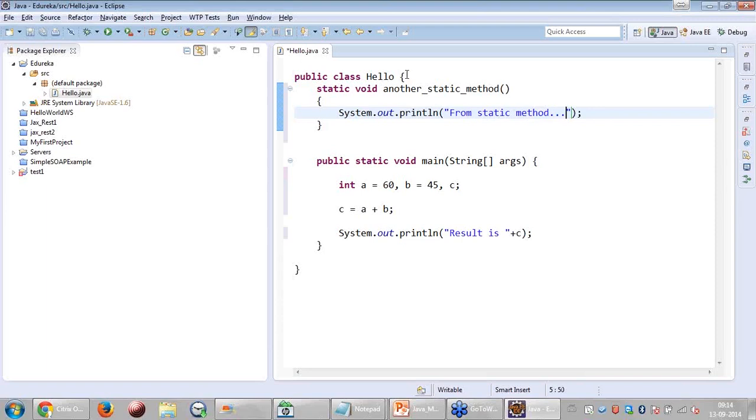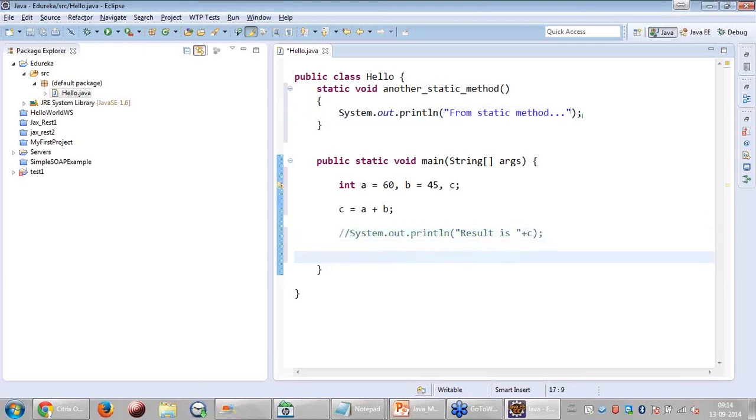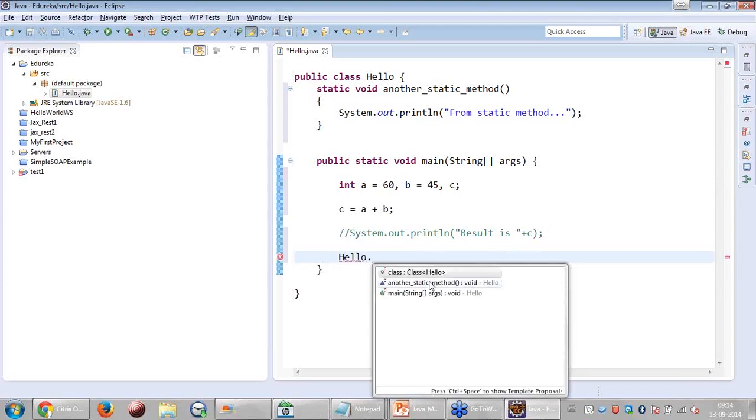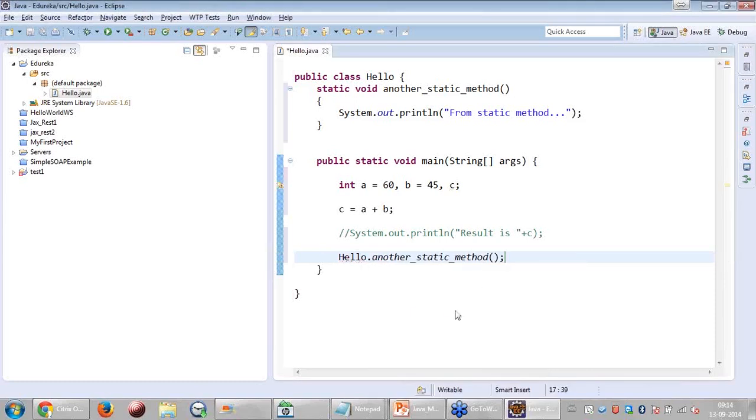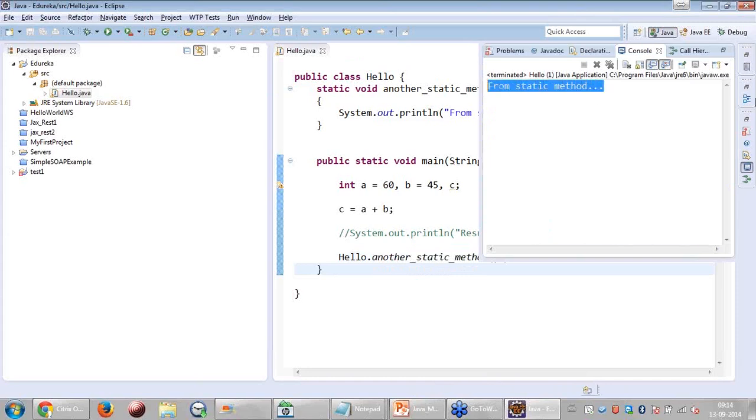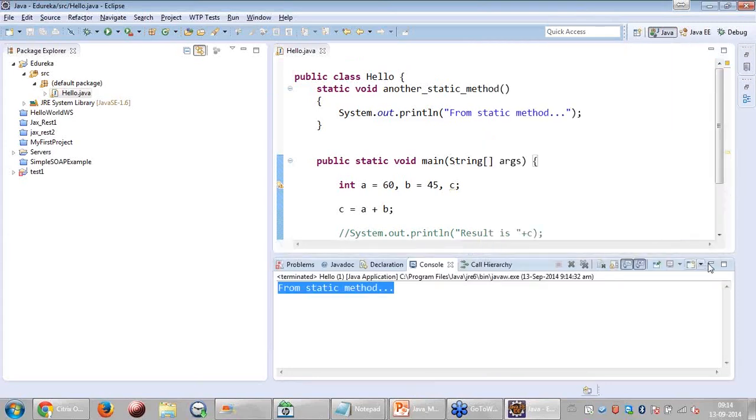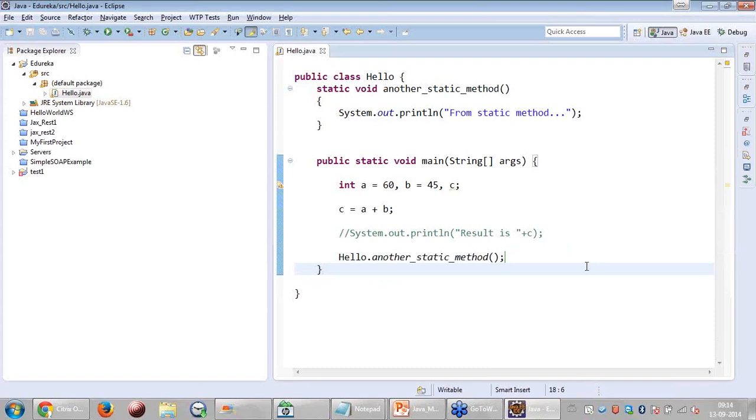Okay, I'll just create another static method. How exactly you need to access this? I will not print this one. I'll just call the class name hello, dot. What is this? Another static method, right? So I'm not defining an object of the hello. You'll be learning more details. I just want to show it to you. So just run it. It will give you from static method. It is possible to have many static methods apart from main method. Okay, is it clear, Anjali?